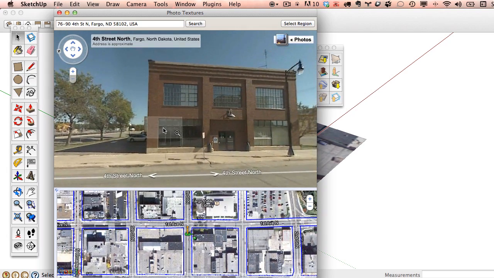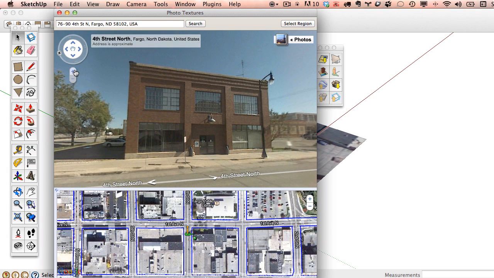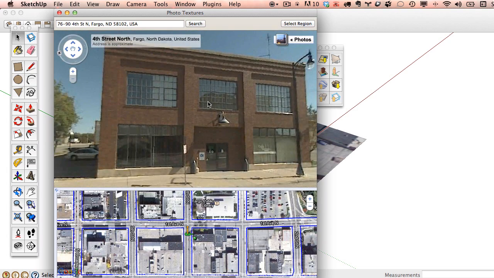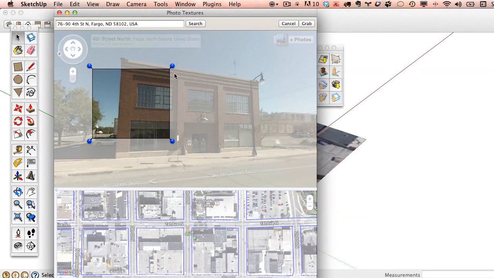Now last time I didn't do this one. This one might be a little bit better. So I'll go ahead and select this. You can try to zoom in and out. It's too far. That is probably as good as I'm going to get. And I'll hit select region.